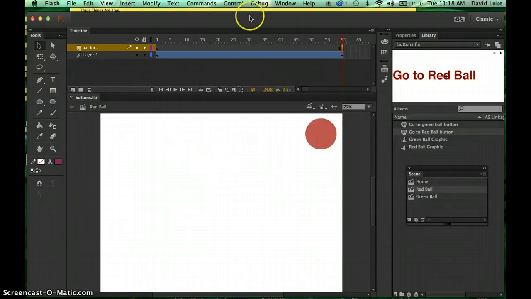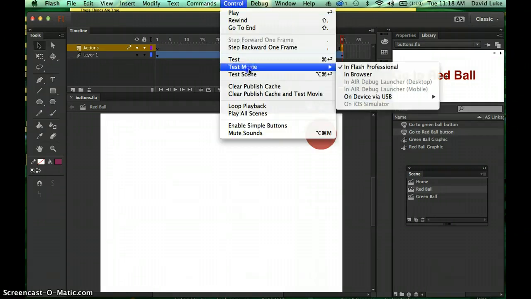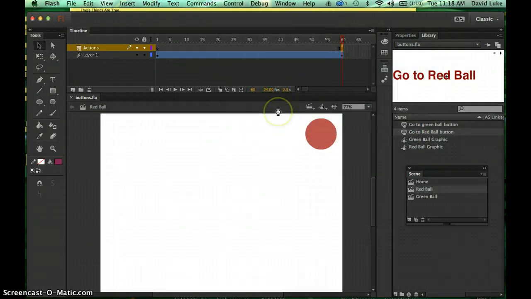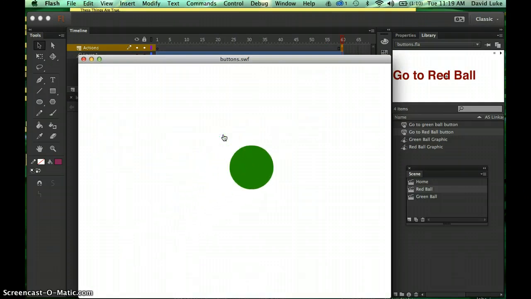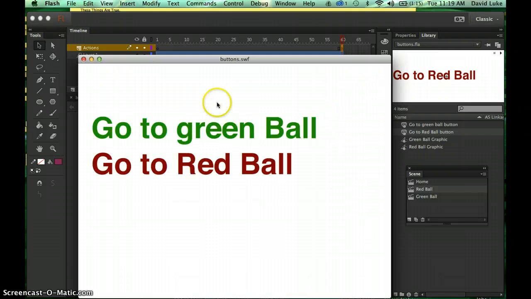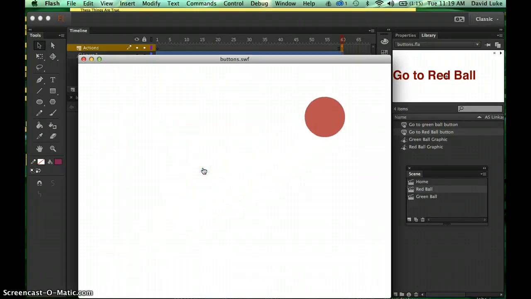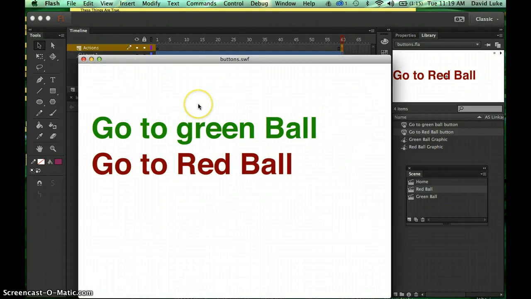Okay, now let's sort of test this and see what we've done. I'm going to save this. Oops. Okay, first let's go to green ball. That should just play, goes back to home. Okay, we're stopped, we're waiting for something to happen. Now here's the real test. Go to red ball, and we go back home this time.